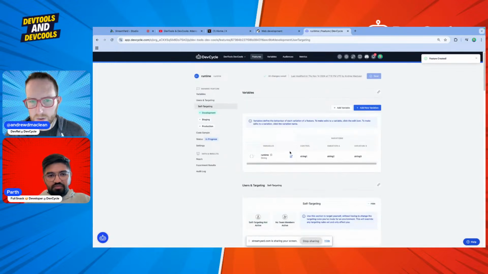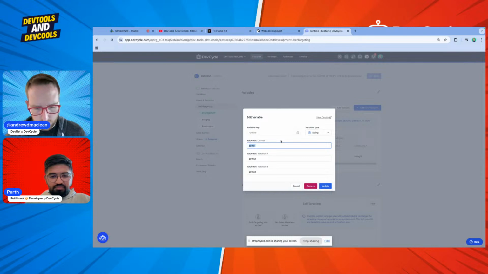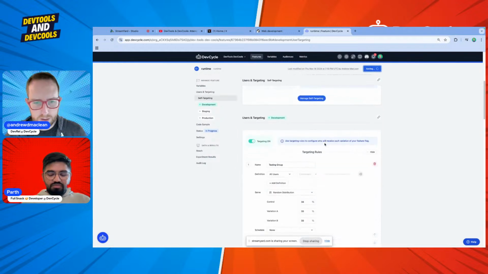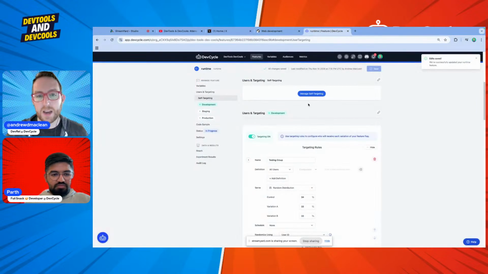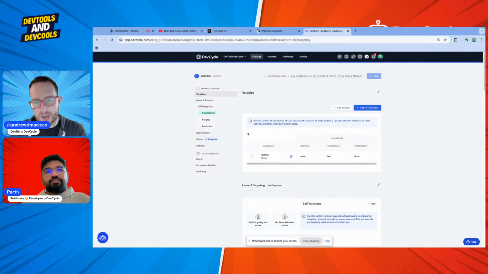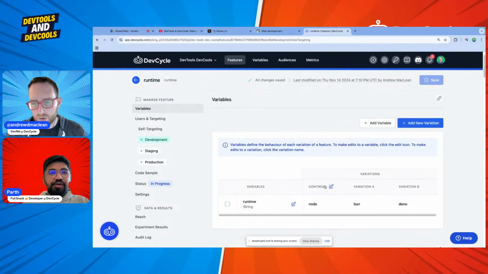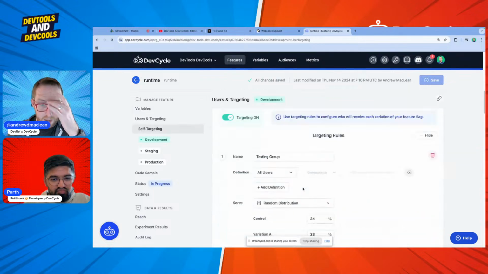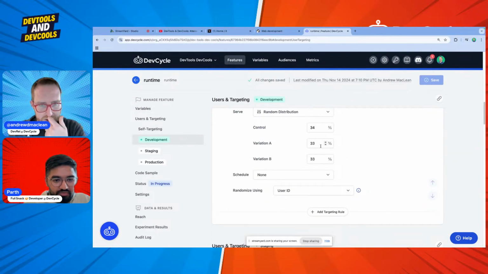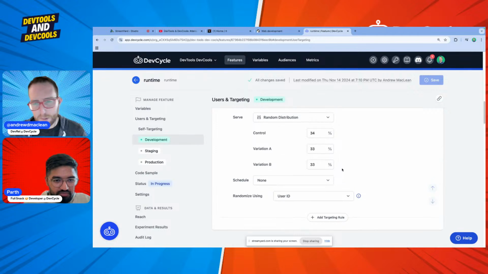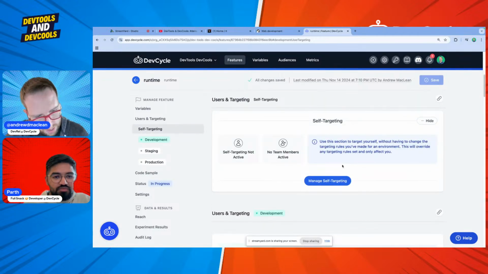All right, let's go into here. Runtime. So our control is going to be Node. Our variation A is going to be Bun. Variation B is going to be Deno. Update. Save. So if you have never created an experiment feature, this is really all that it does: it'll give you a control, A and B. Zoom in. Yeah, so it'll give you a control, A and B variation right off the bat. And then it automatically sets the targeting rules to go to a random distribution between control, A and B.